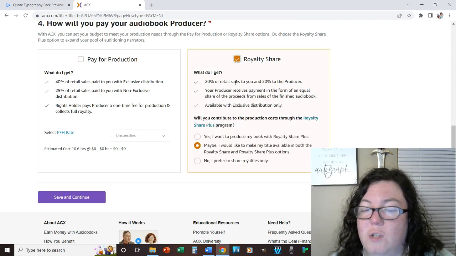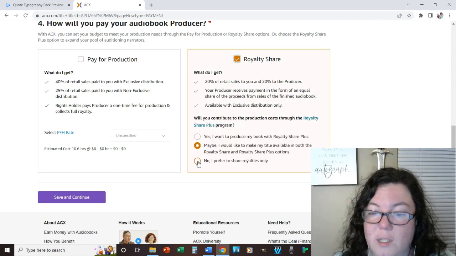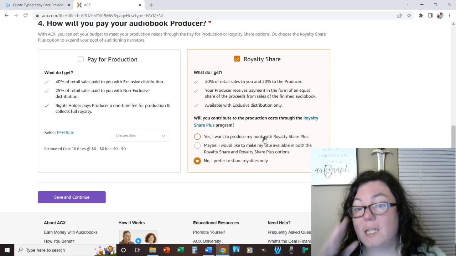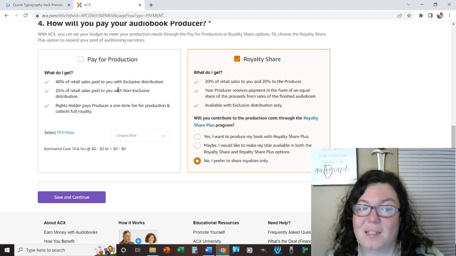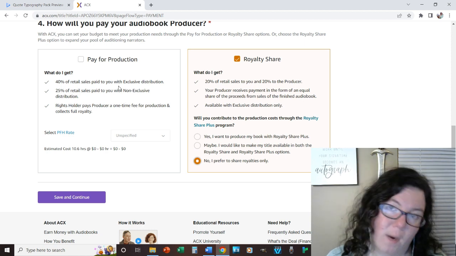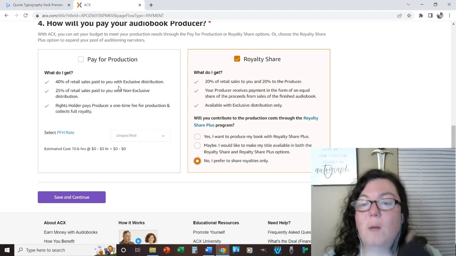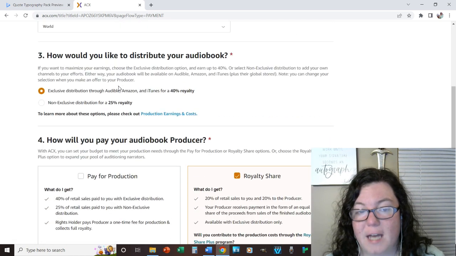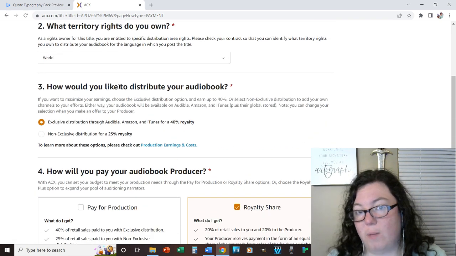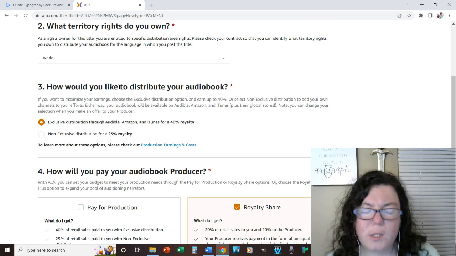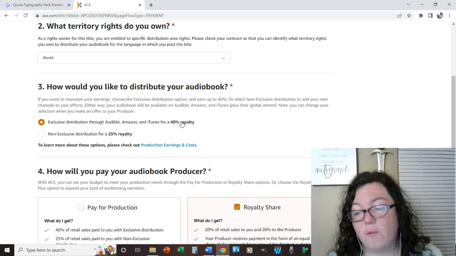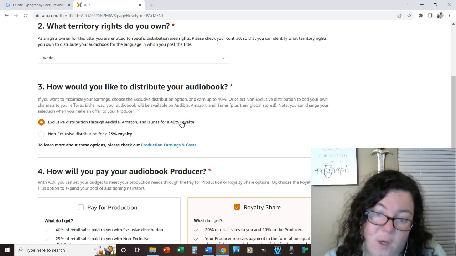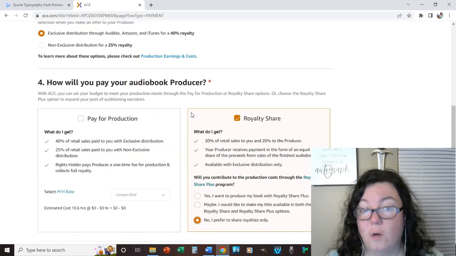What royalty share is, you can either do royalty share plus or just royalty share only. Royalty share plus means that you are doing royalty share, but you add on a fee, but it's not going to be as big as paying the whole thing outright. It'll probably be about half. Royalty share basically means that they will get 20% of your royalties from the audiobook every time it sells, just like you. So you'll get less royalties that way, but you don't have to pay anything up front. And if you're selling your book, then it's a good option. That's the only one I can do.